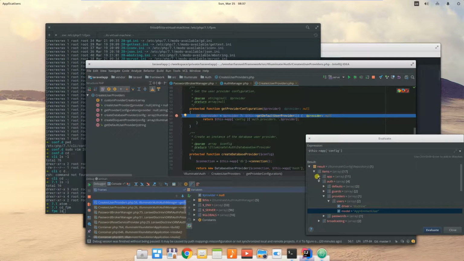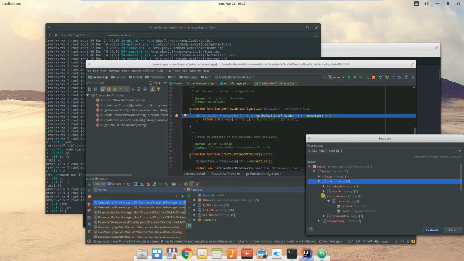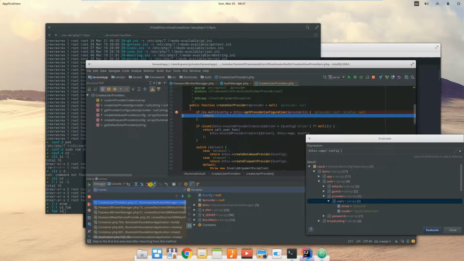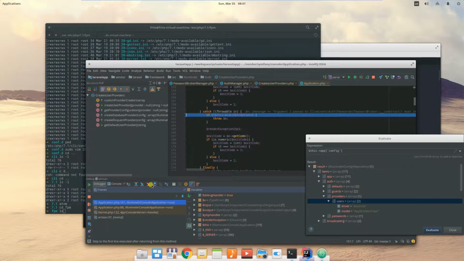So then if we have a look at the state of the auth, it's still the same. So it's auth, providers, and then the only one we have here is users, right? Which is very weird. Okay. So let's just try and escape here, because now we kind of get why we're getting null here.